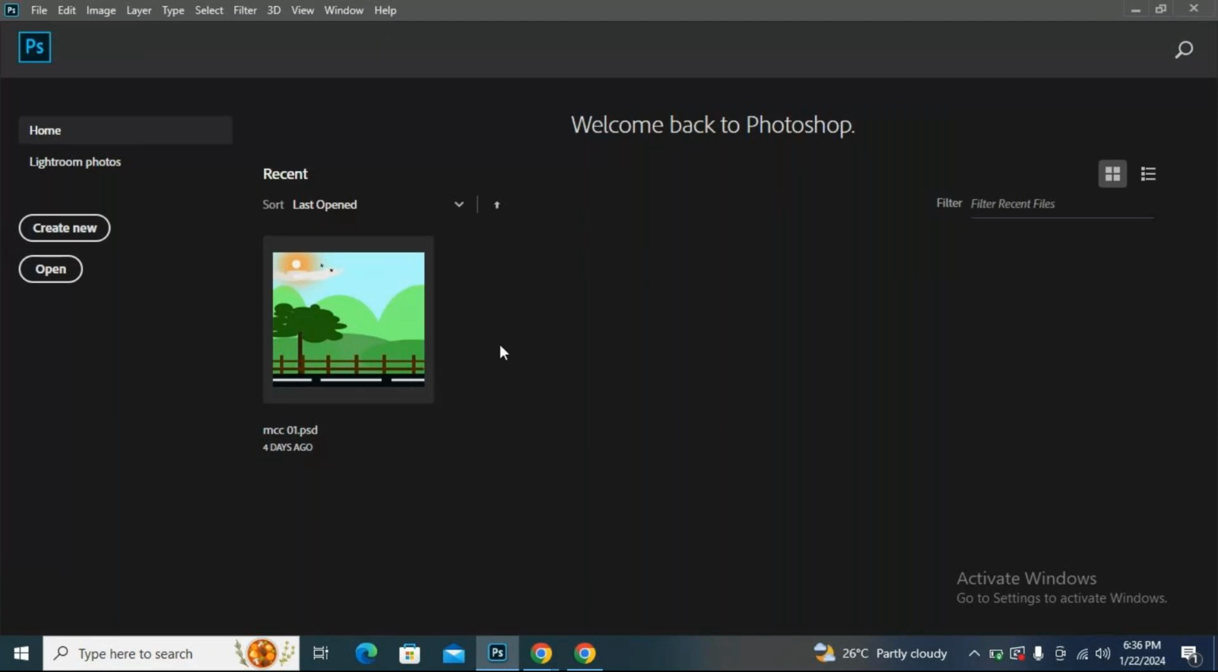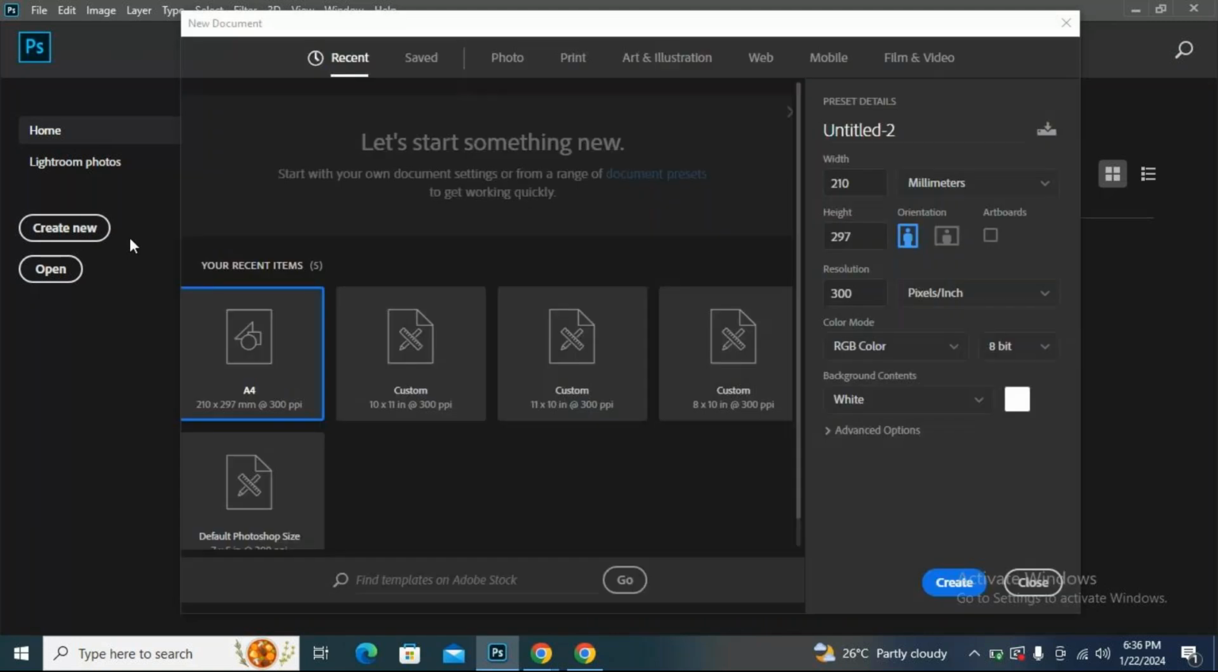So same thing, open the software, Photoshop software like this. So here, same thing we need to do here, create new.